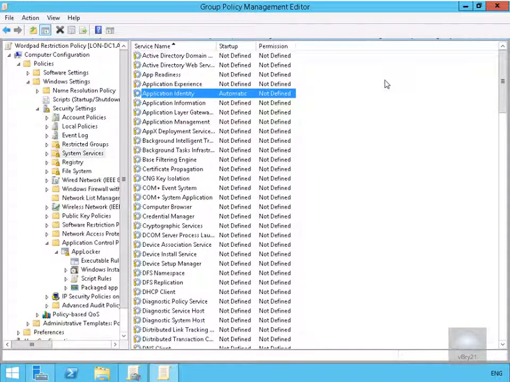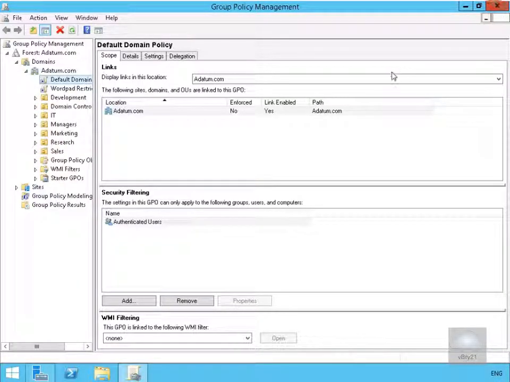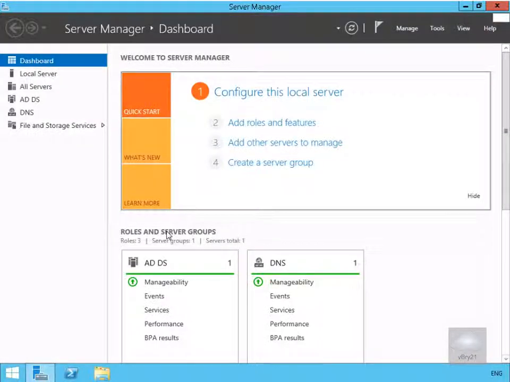So we've now created our policy that will block WordPad from running. So all we'll do here is come out of the Group Policy Management console, close down the Group Policy Management console altogether, and the next thing to do here will be to test the rule.